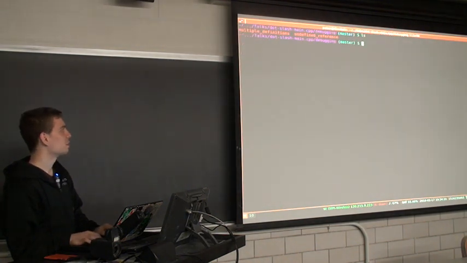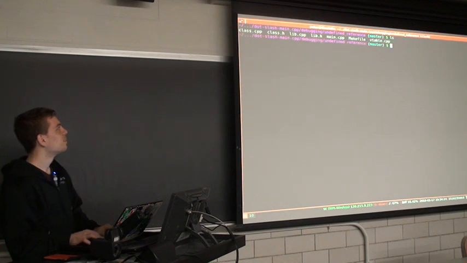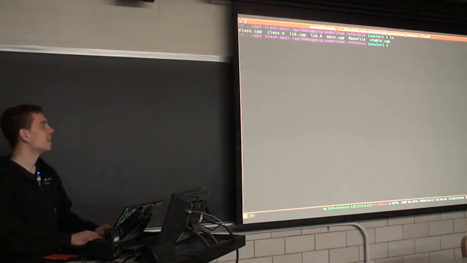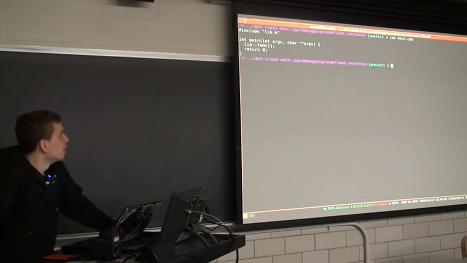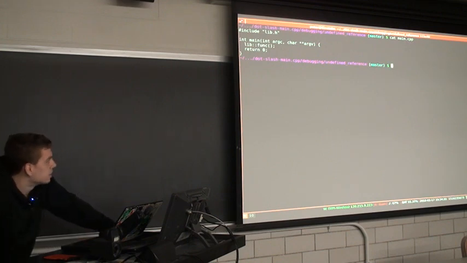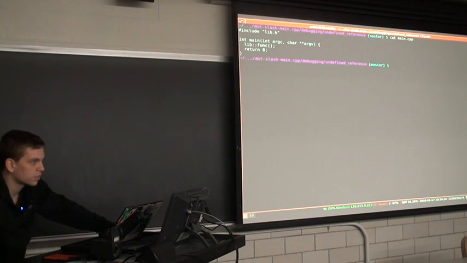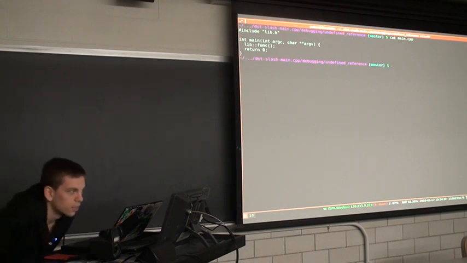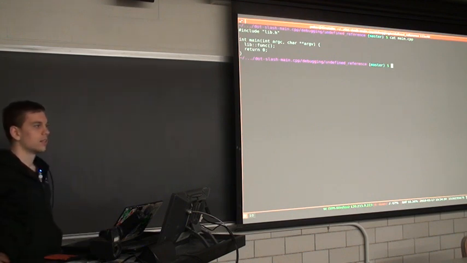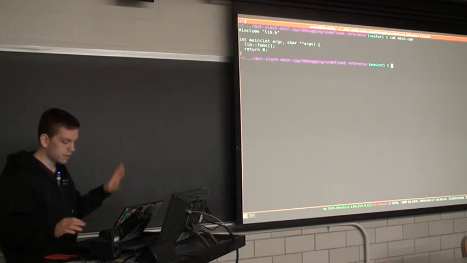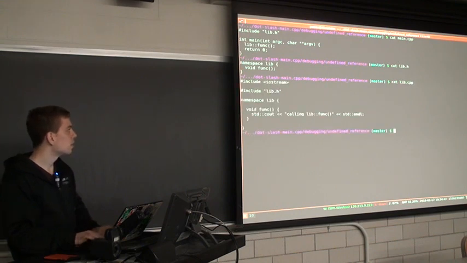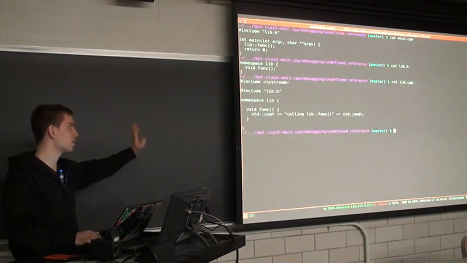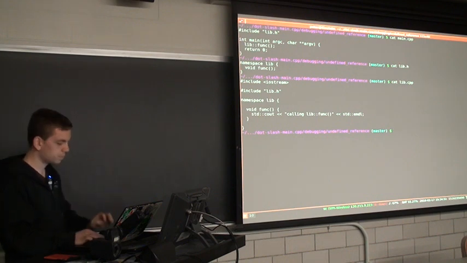OK, no one's so brave. That's fine. Let's look at it in an actual example. So let's say we've got main.cpp, which just calls a function. Does this code make sense to everyone? No one's confused by the lib::? We all know what that means? OK. And then lib.h, it's just a function declaration, and lib.cpp just prints a thing. It's in the namespace lib, and so on.